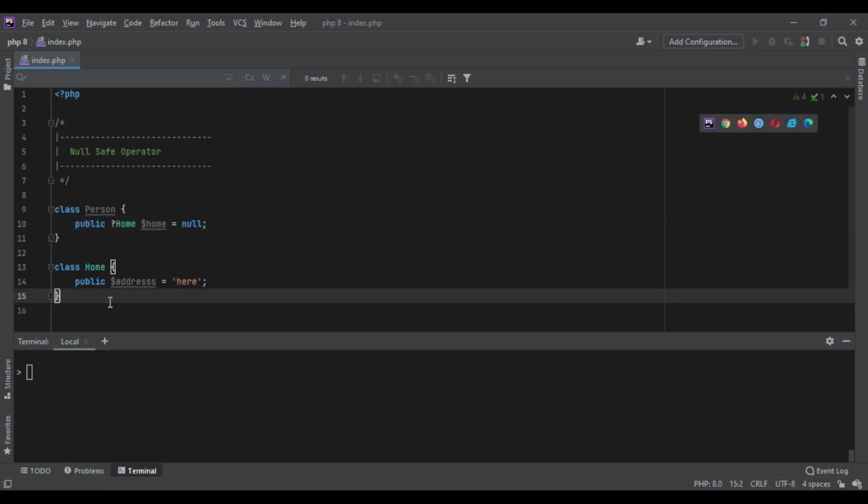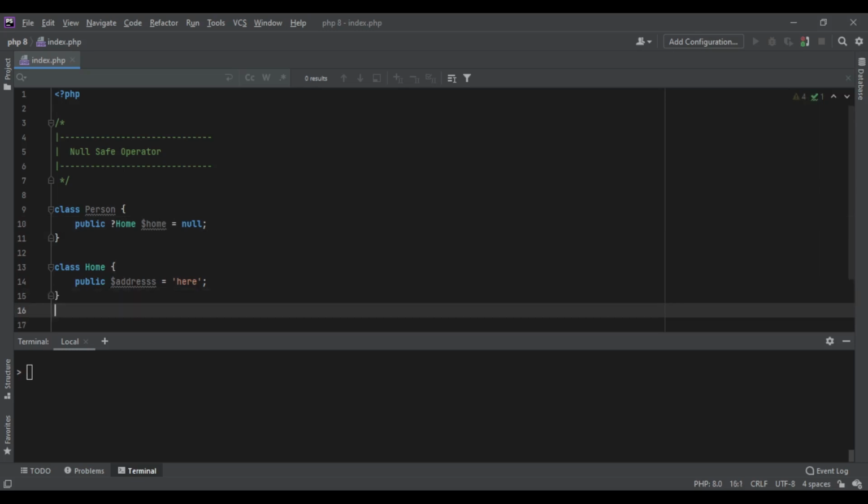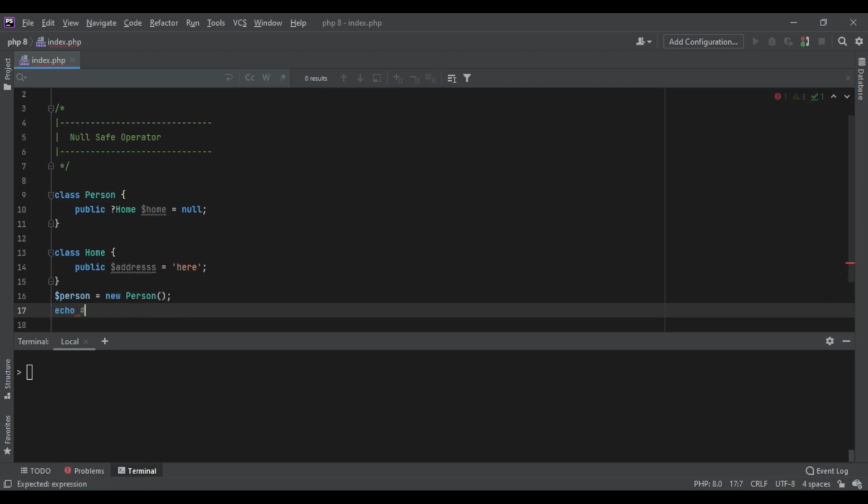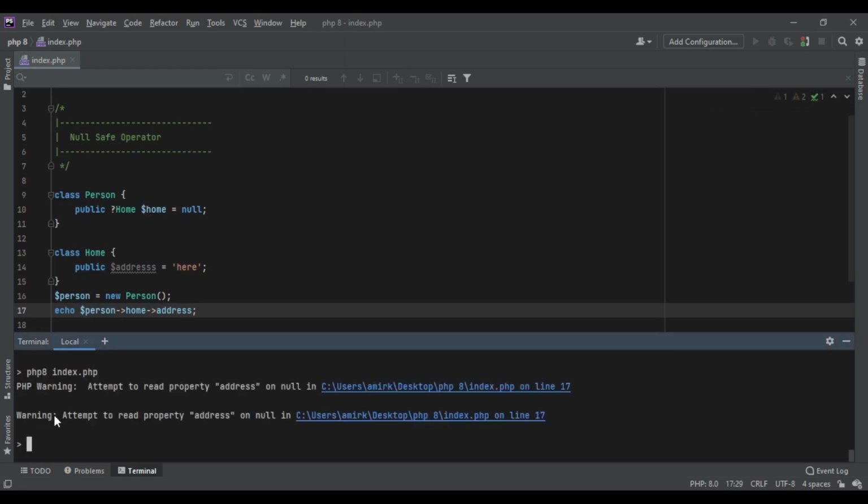Right now, let's see what we used to do and what we can do with the null safe operator. If I wanted to get the address of a home of a person, I would have done something like this: first, let's create a new person. Then if I write echo person home address, let's see what we'll get. PHP 8 index.php. It's telling me that I am trying to get address on a null. So home is null, and I cannot get address from that.